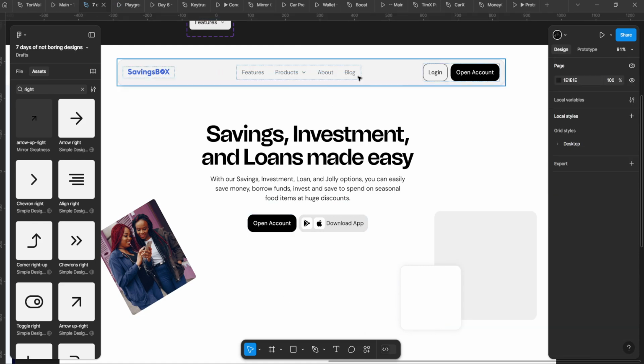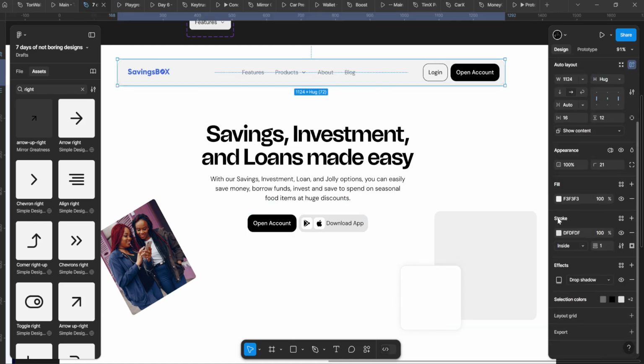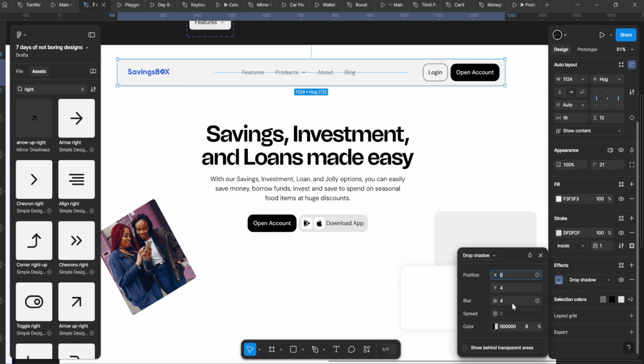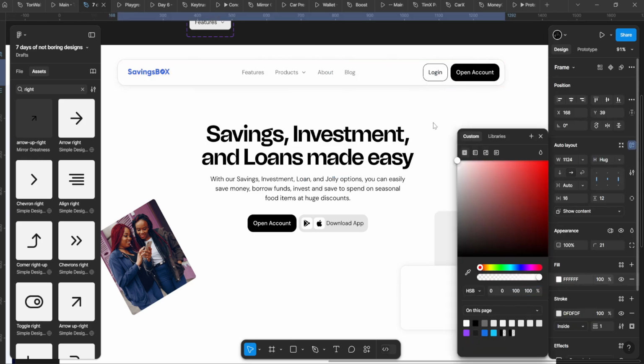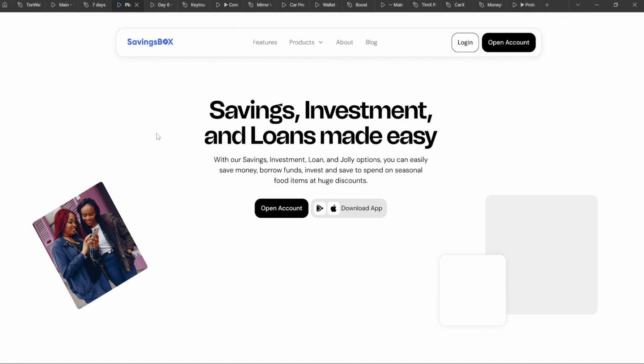Eight. Increase the blur, increase the spread. It's now looking like this guy should be right around here. Oh my god, this looks so clean. It does look clean. Whoa. It does look clean.